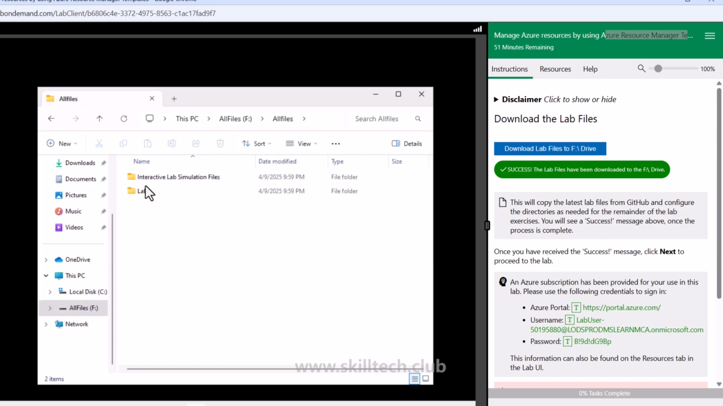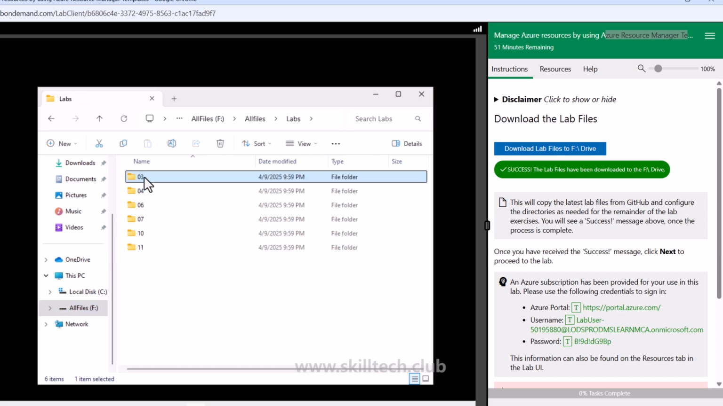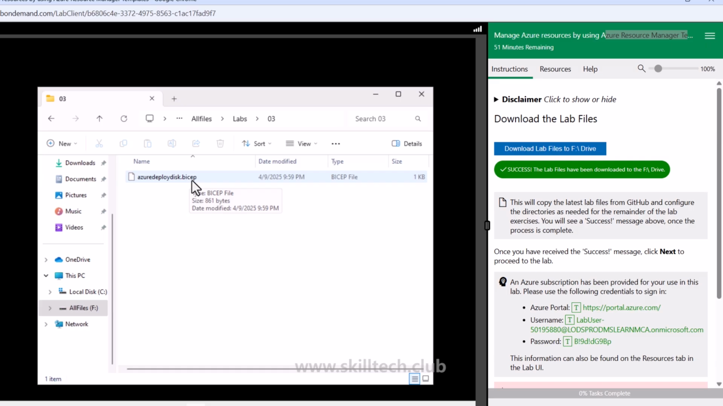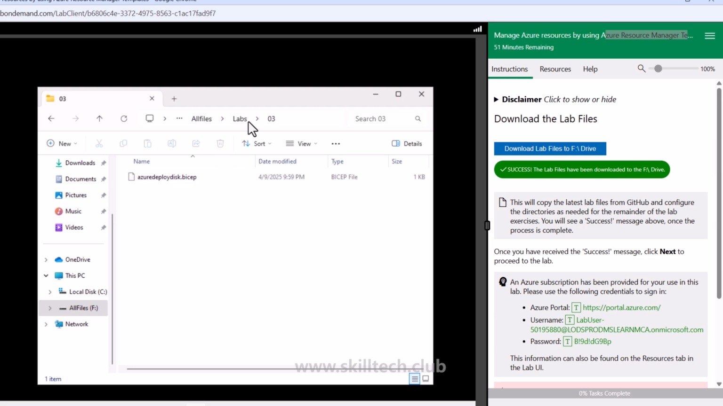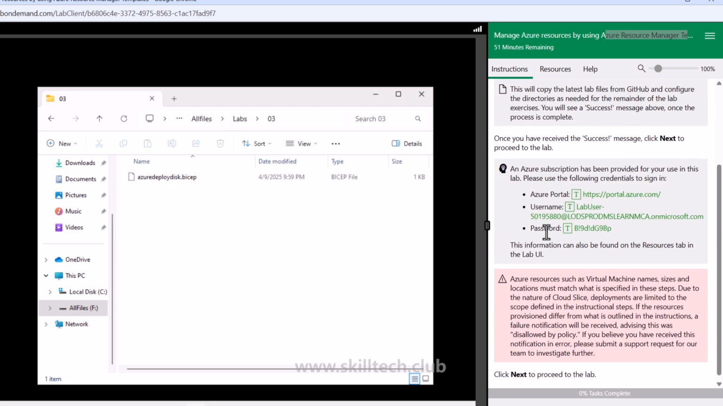In this folder, we have a lab section, in which for lab number 3 we have our Bicep template available. This is the file which we are going to use in this particular lab, and that's the reason we need these files. So we are good with this, and we are moving forward with the steps.